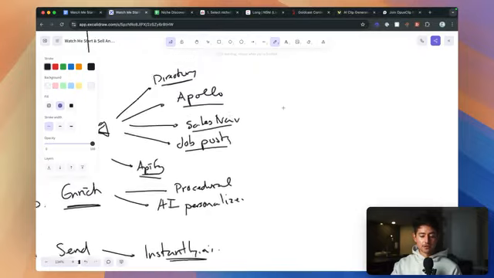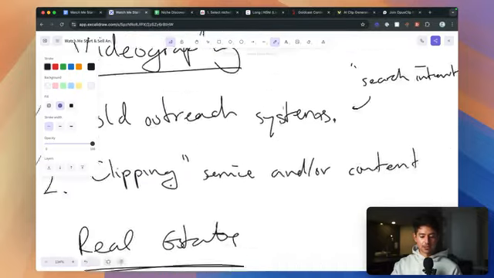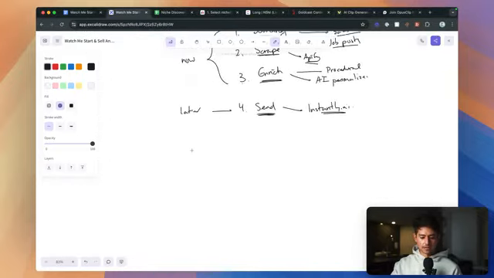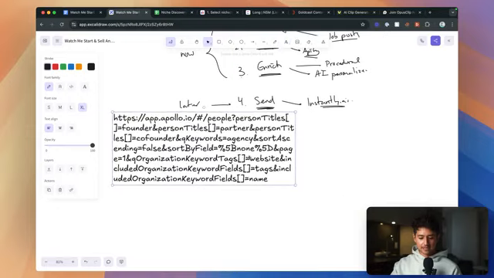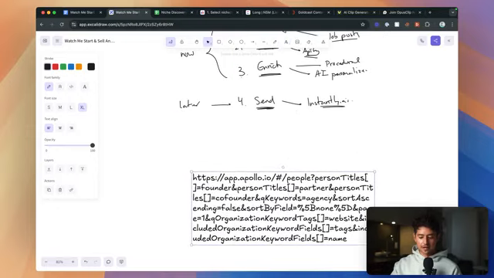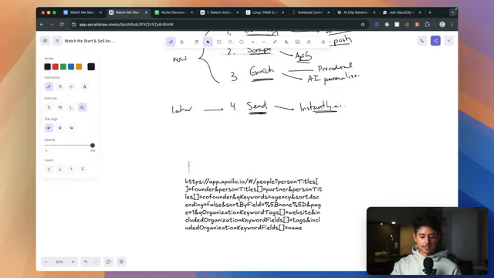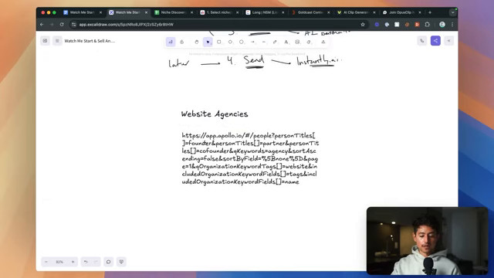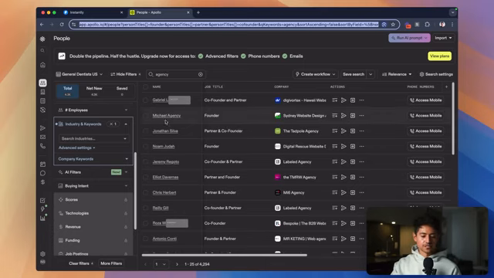Okay, so very first thing I'm going to do, let me just make sure I'm nice and organized here. I'm going to go right over here. Then I will paste this in. This is just going to be my little scratch pad here. This is going to be my website agency's URL, okay? Because the way you do this with Apollo is you just get the URLs.